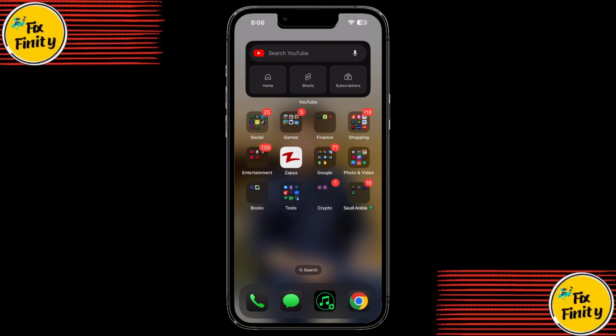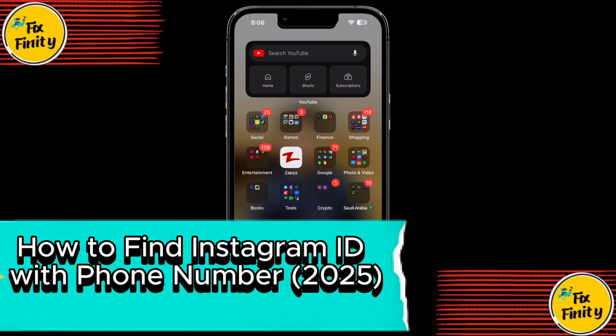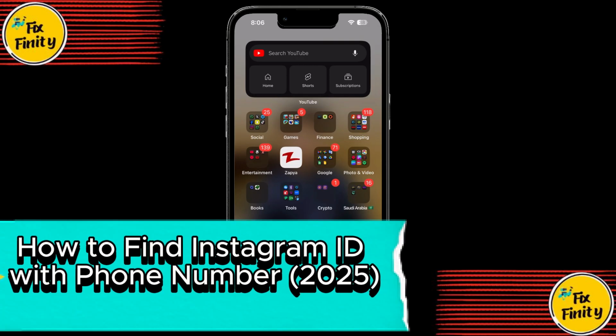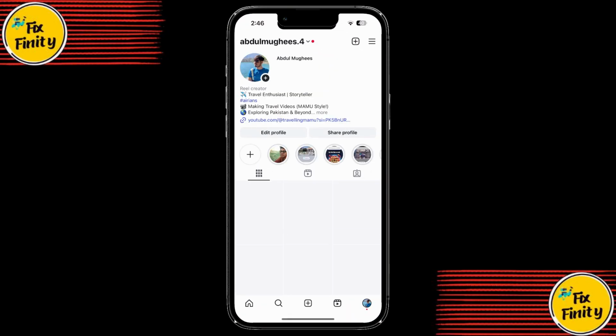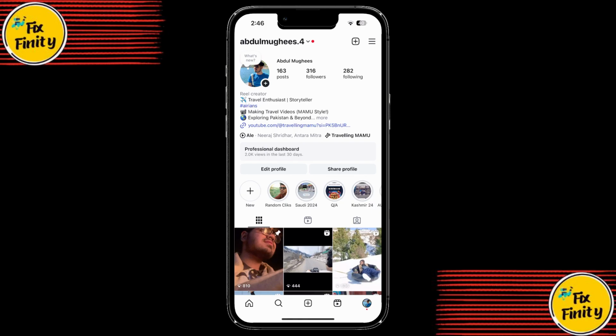In today's video, I'll show you how to find an Instagram ID using a phone number in 2025. First, open the Instagram app on your mobile device. Tap the profile icon in the bottom right corner.